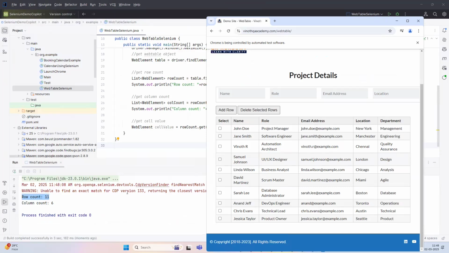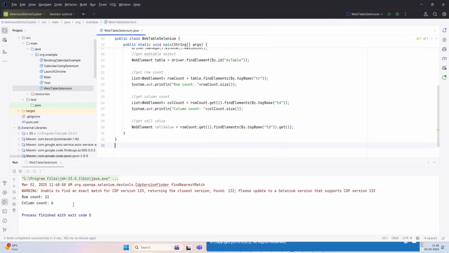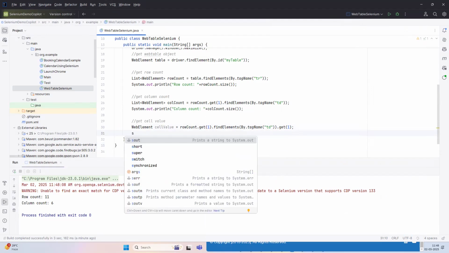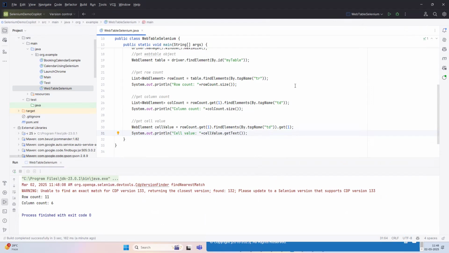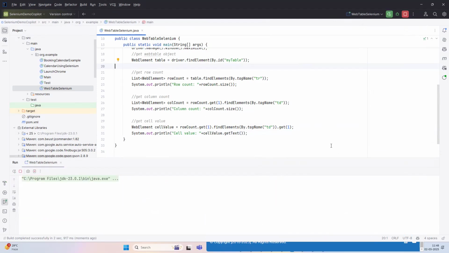Let me see that. So number of rows: 1, 2, 3, 4, 5, 6, 7, 8, 9, 10. Okay, the first header also came, so the total number of rows is 11, and columns: 1, 2, 3, 4, 5, 6, six columns are there. So by the way, we can see that. Okay, so here we did not print that thing. So let me print it and we can come to know the current cell value. Index of 1. Okay, the index of 1 cell value we will come to know.